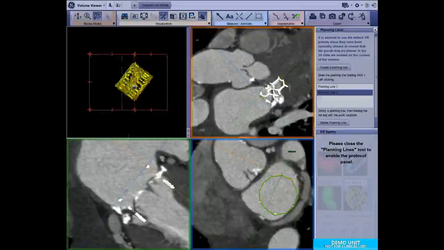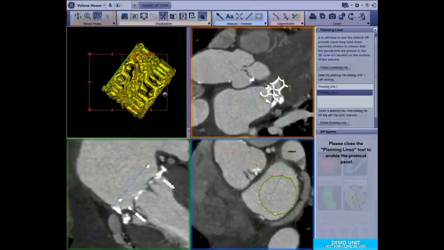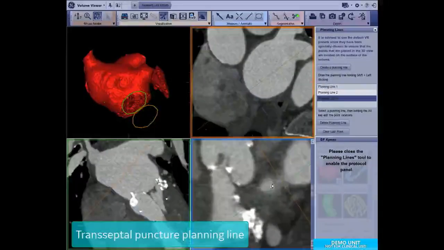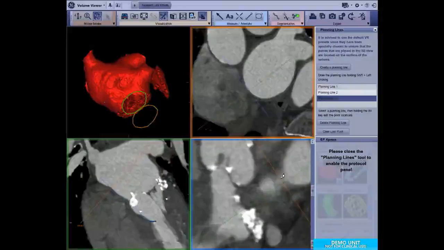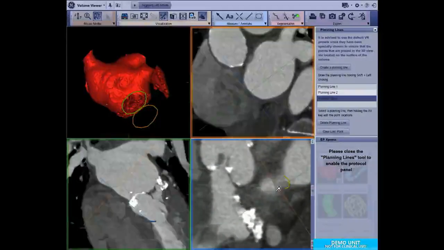We can then use the platform before the procedure to make sure that we have the optimal fluoroscopic projections. We're now also doing some further planning, and we're marking the optimal transseptal puncture point at the fossa ovalis.